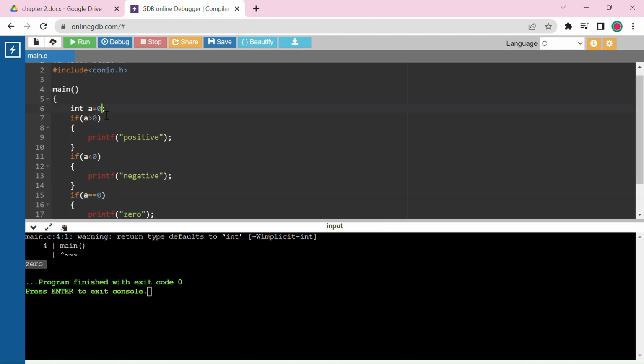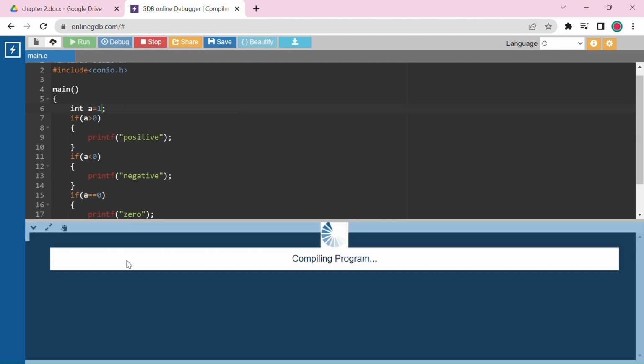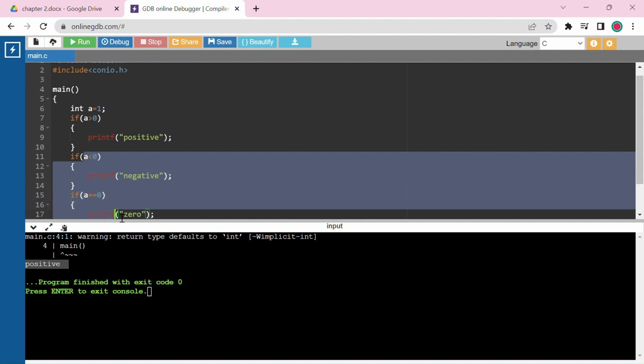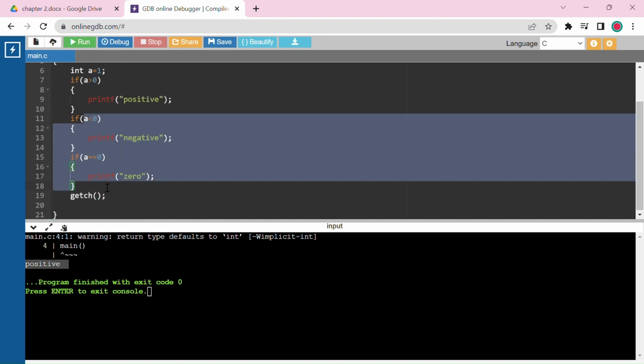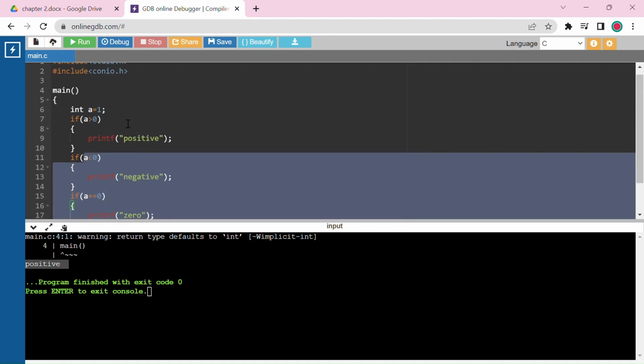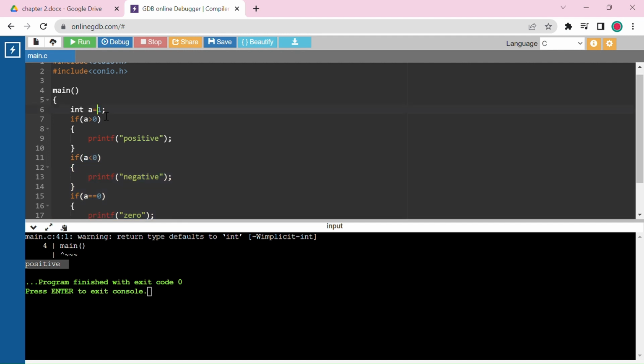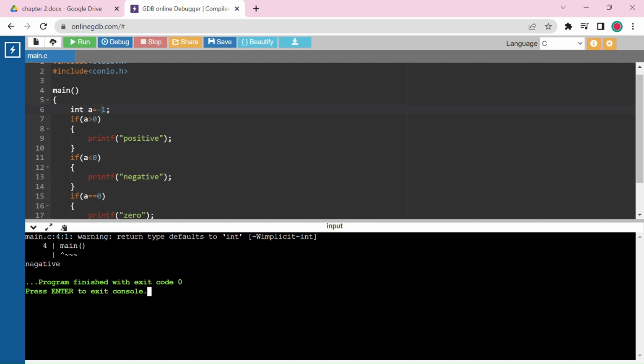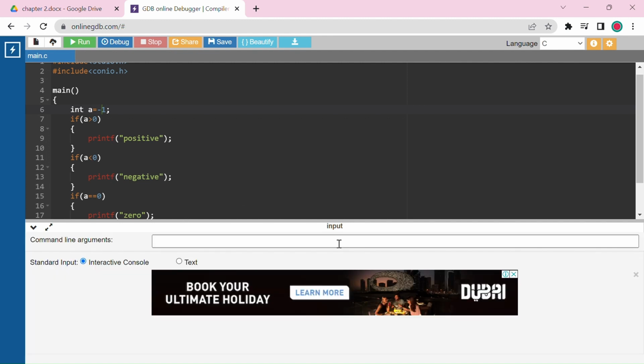Now let's try some more examples. Let's take a positive number 1 and now run this. Positive. Look, it's running this statement only because these two conditions are not becoming true, so the compiler is ignoring them. Now let's put a negative 1. It's going to give us negative, obviously. Look, negative, right? So this is how it works.